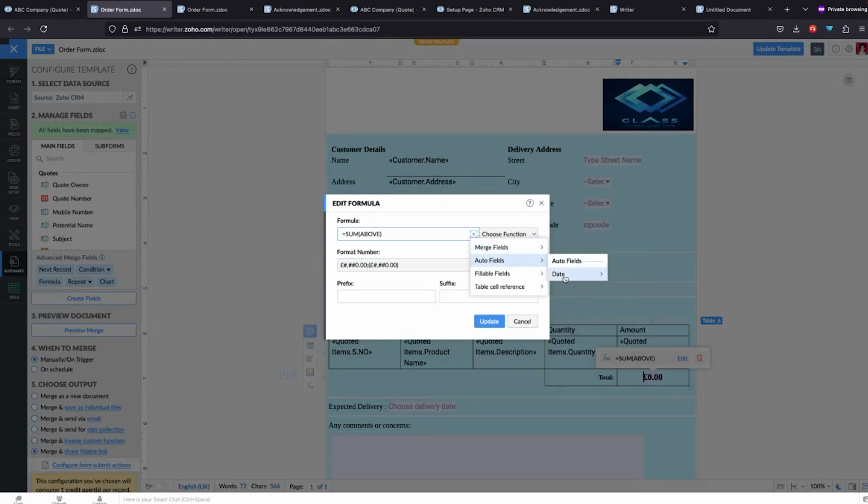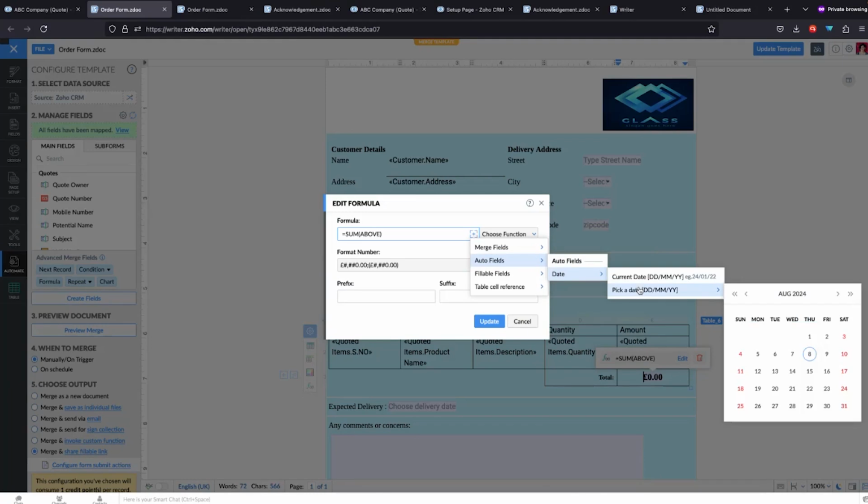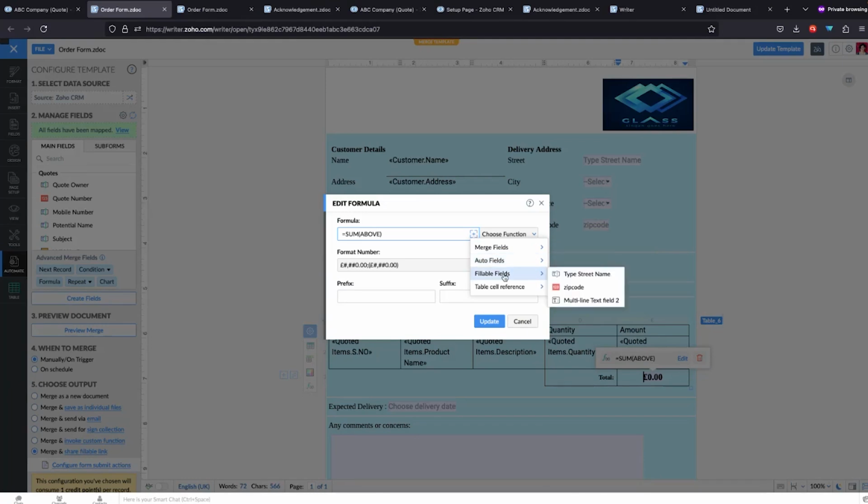So if you have any date calculation, you can use the auto fields where current date and a specific date can be picked for calculation. Furthermore, if you're using fillable fields in your document, you can use that for calculation. So in this way, once the data is got from the customers, you'll be able to perform calculation. And if you have any tables inserted inside the document, you can refer the values of the cell in the table, and you'll be able to make sure that the calculations are done in an easy manner.